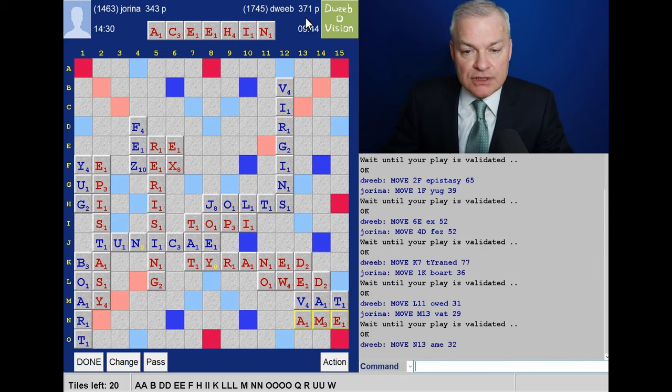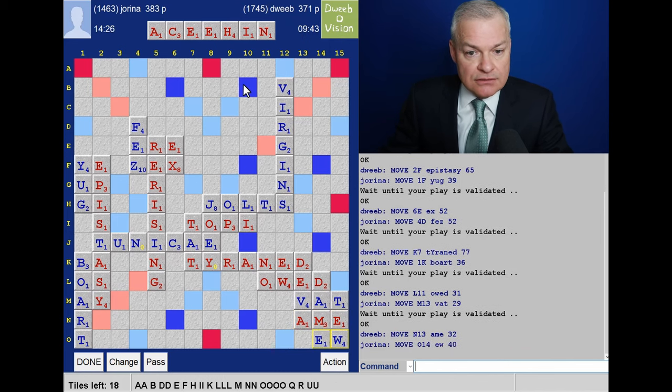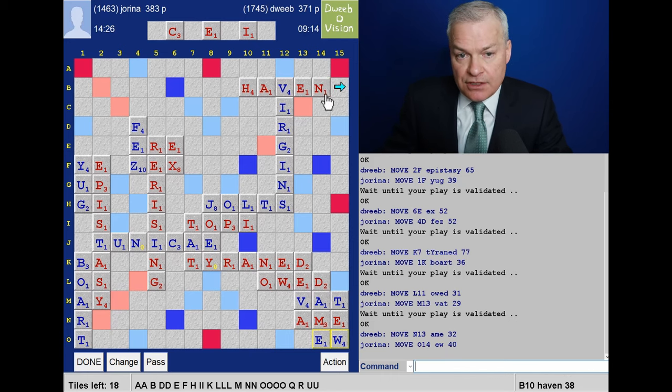I lead by 27, so at the moment I have the tempo, which means opponent can make an average play and draw level, but then it's my turn and I can re-establish a lead. I have Haven, and then I've got the C for going in front of the H, although vowels can also go in front of the H. But Haven's going to be a decent score, close to 40. Well, opponent did have the W, so 40 points was the worst that could happen. Haven, 38 points. This is going to re-establish my lead.